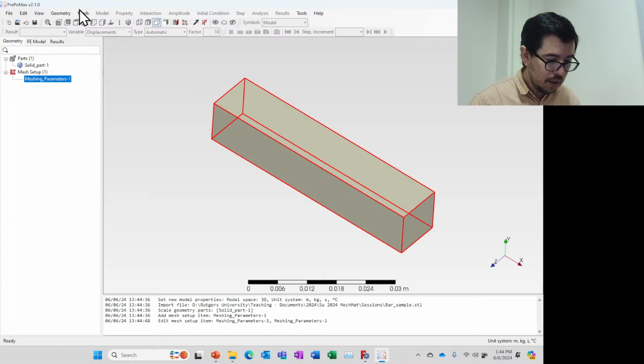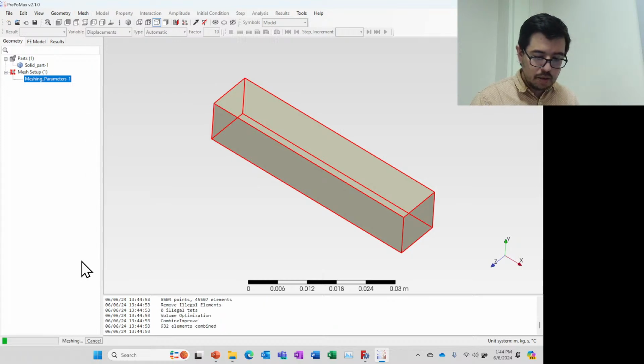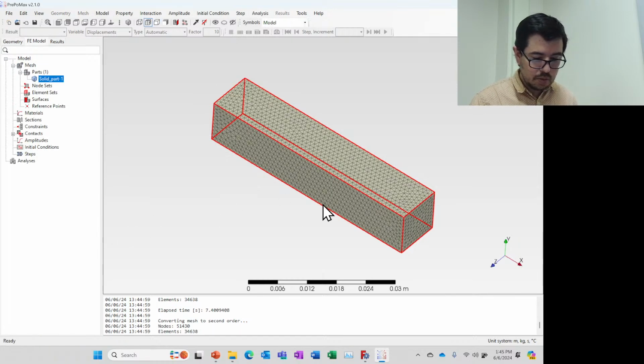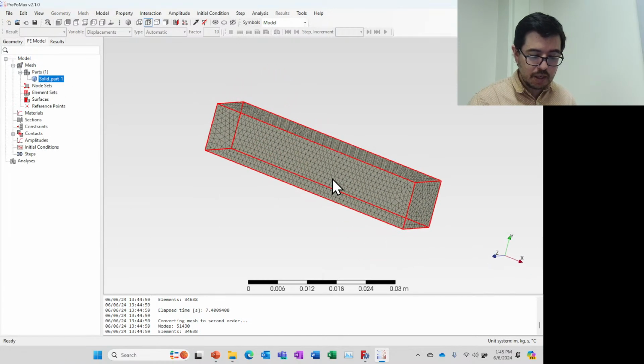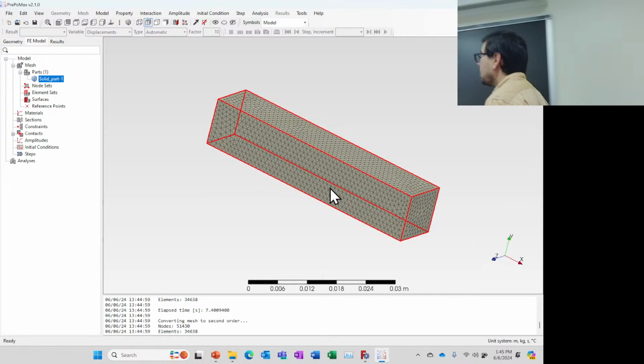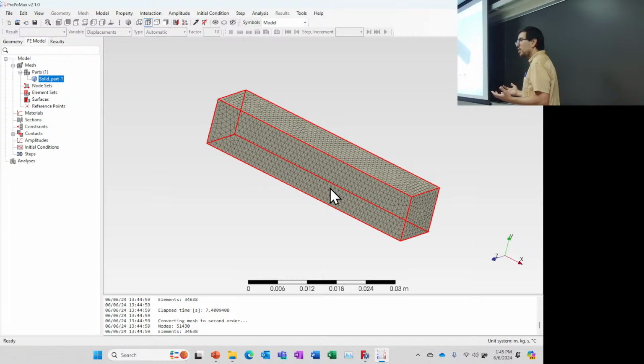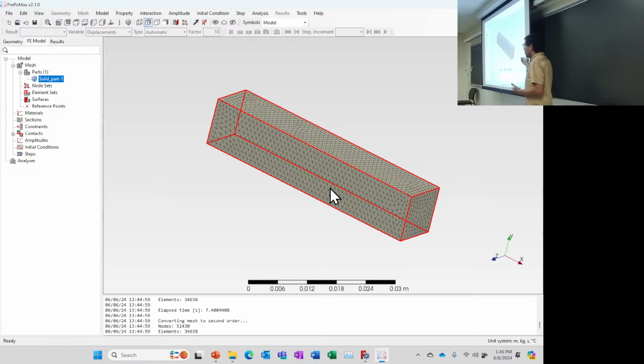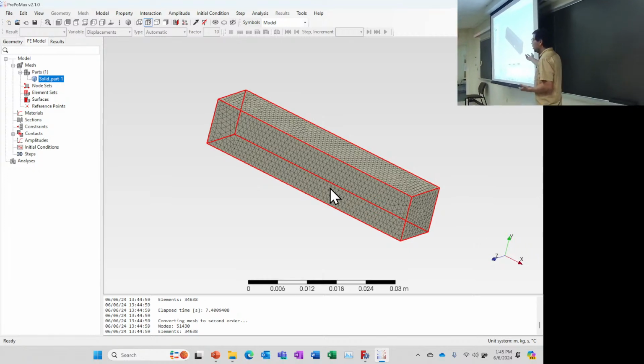Okay. Hit OK. Hit Mesh. Hit Create Mesh. Takes a little bit longer now to get all these elements. In fact, okay. So you see now that's a more refined mesh. All right. So why is this called finite element analysis? It's called finite element analysis because you have a finite number of elements that you're putting into your part.